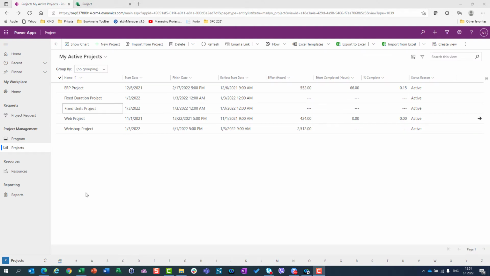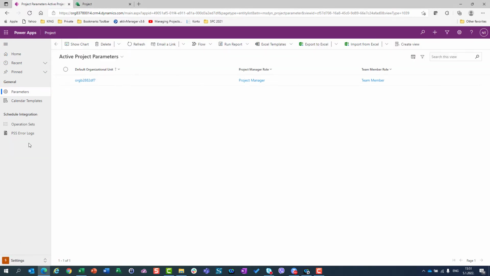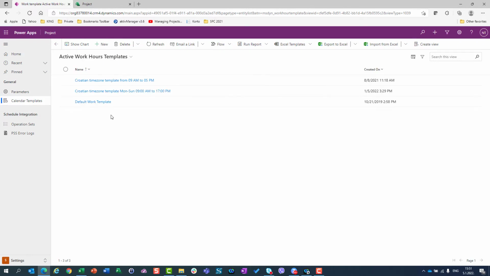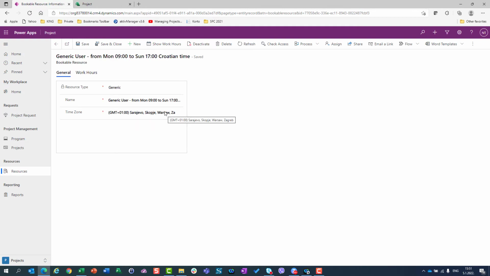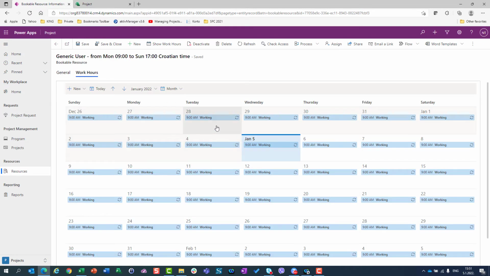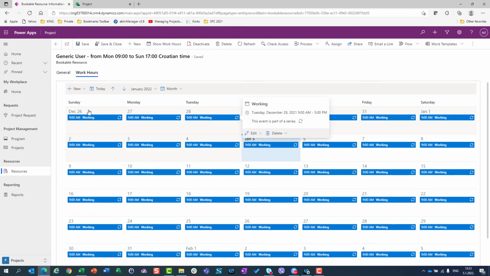First of all, let me show you the calendar templates. So I go into settings, I'm going to calendar templates, and I will show you Croatian time zone template from Monday to Sunday from 9 a.m. to 5 p.m. For that purpose, I create a generic resource, and work hours for that is from Sunday to Saturday from 9 a.m. to 5 p.m. Okay, this is calendar template.